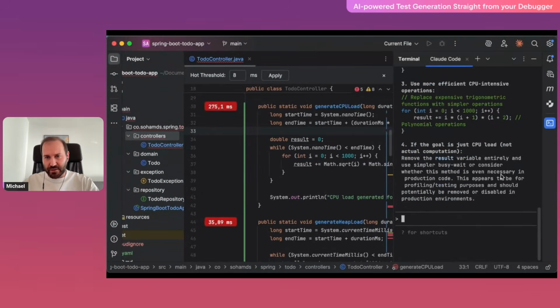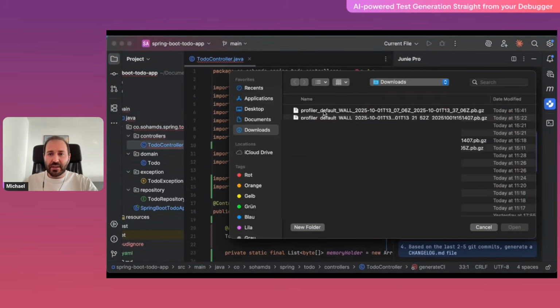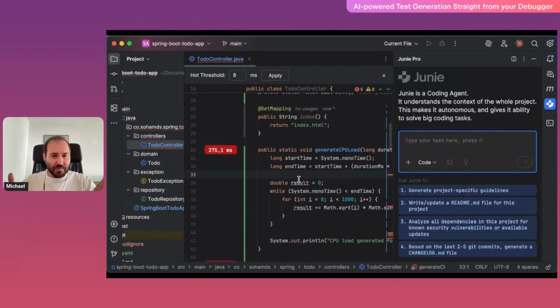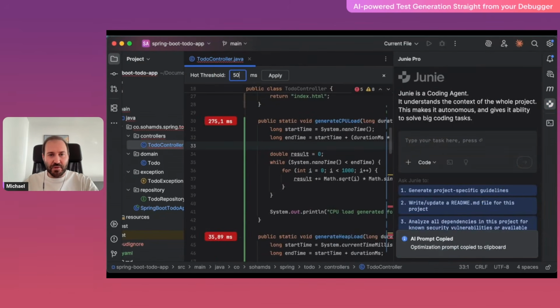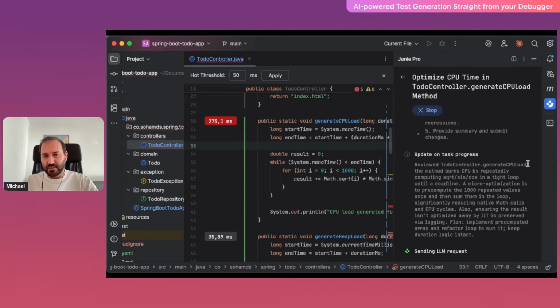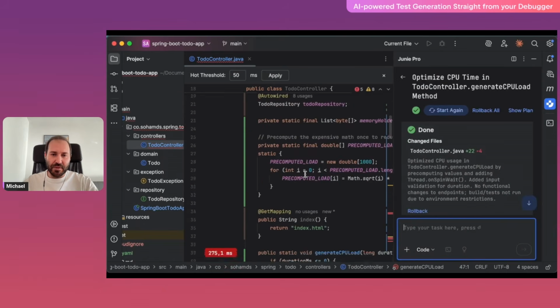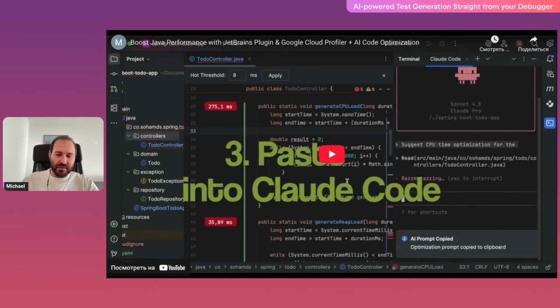So I think here it just suggests improvements. Or you can, in my preferred way, use Junie. Same approach, copy, apply threshold, paste here, and Junie will just do all the work for you. It will suggest the refactoring. So it's also very, very useful, I would say.